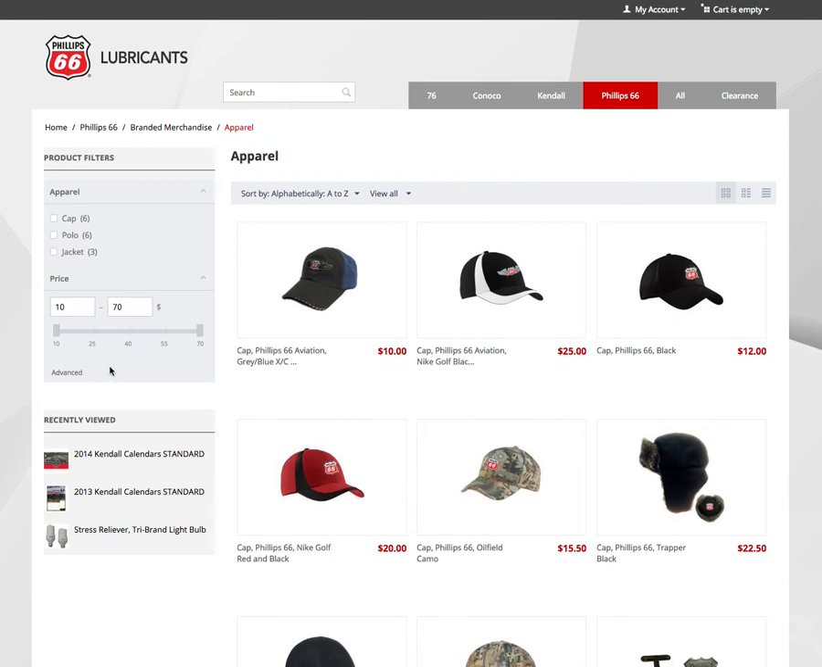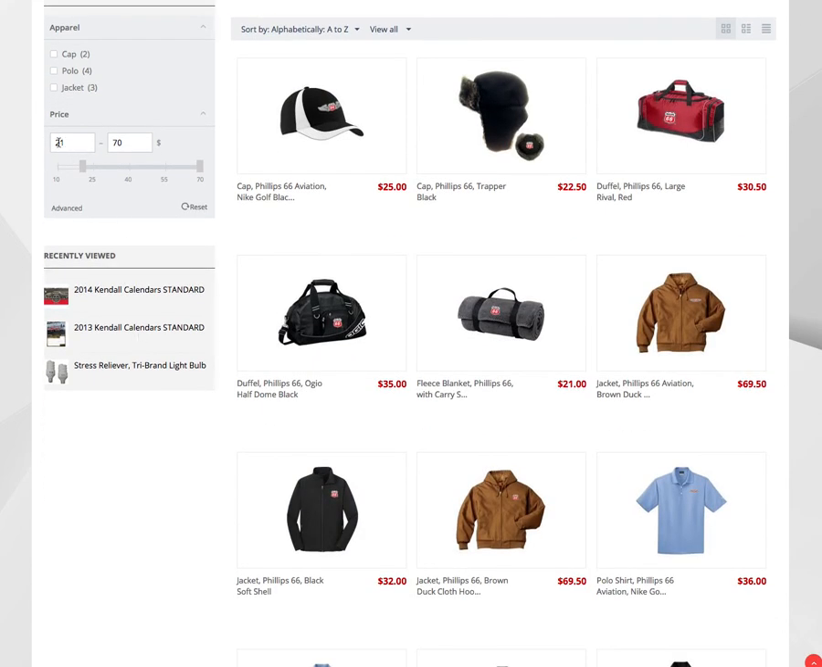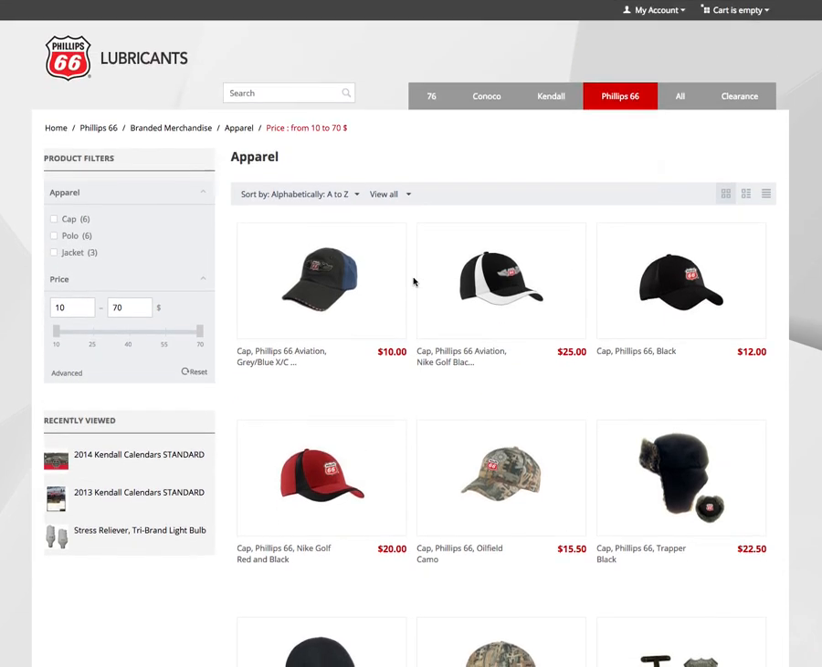So also, as we showed you, you can sort by price and filter by price. So that's going to show us all of the products that are between $12 and $70. Pull that back out. It's going to show us all of those products.